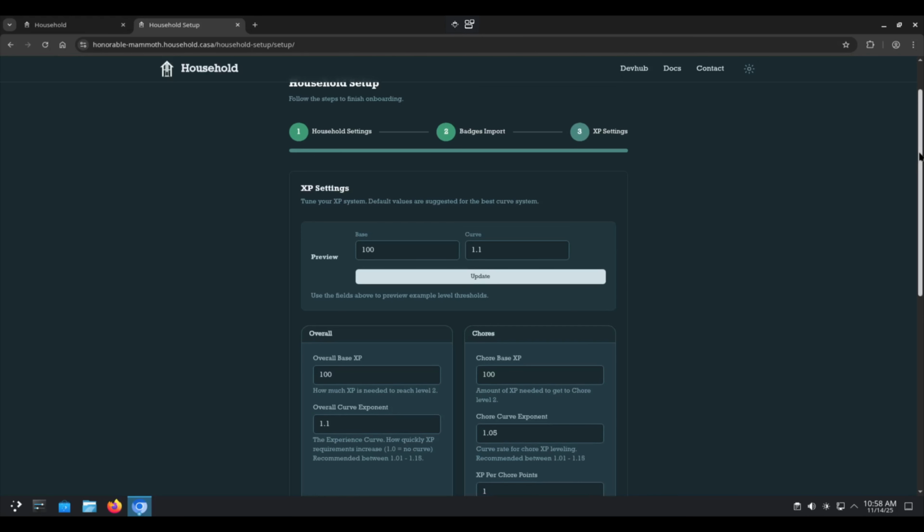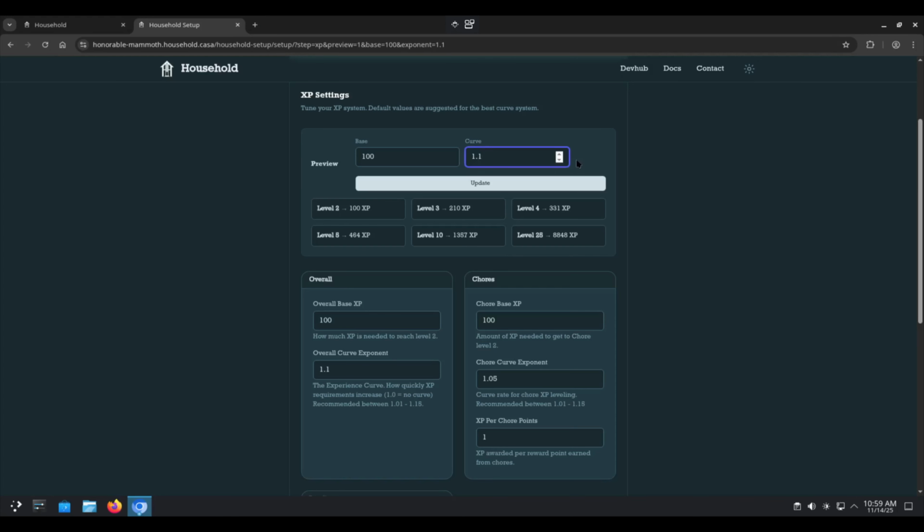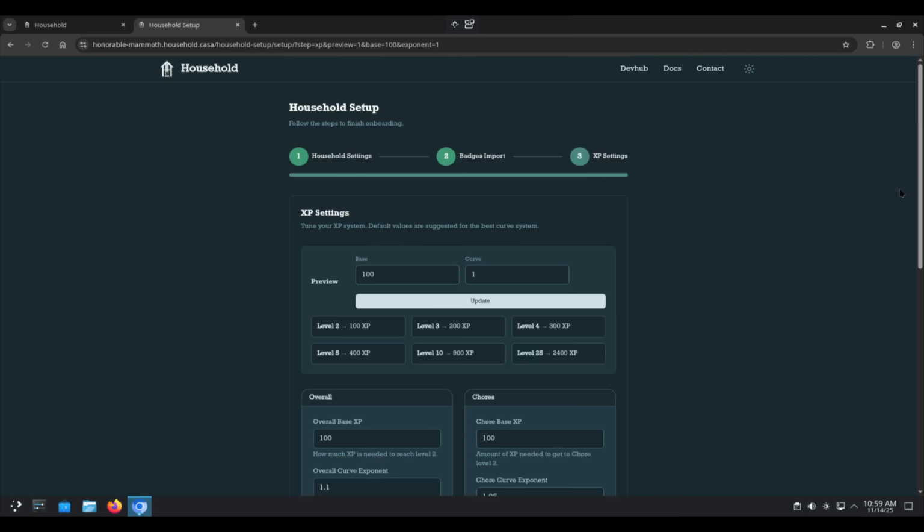The next and final part of the ISK is the setting of the XP settings. This part might be confusing at first, but I promise you it's a lot simpler than it looks. The XP settings are comprised of a base, or how many experience points it should take to level up to the next level, and a curve, also referred to as an exponent, which is how many extra points to add to each additional level. If you make a base of 100 and a curve of 1, which would be technically no curve at all, then it would take exactly 100 points to get to each consecutive level.